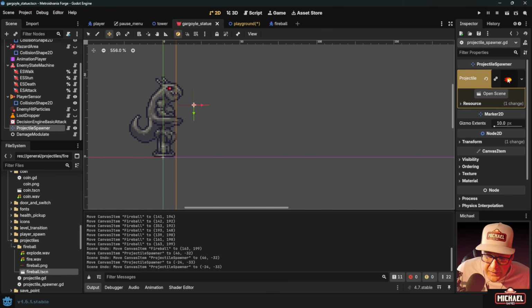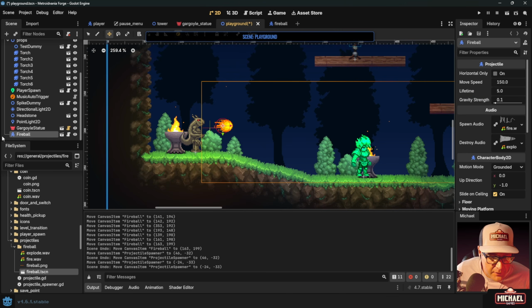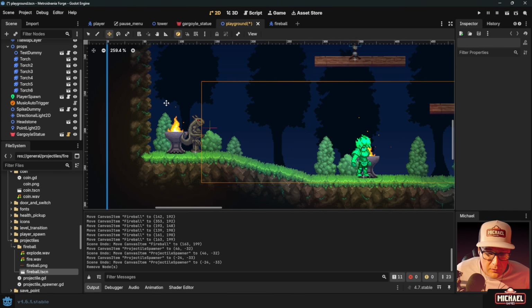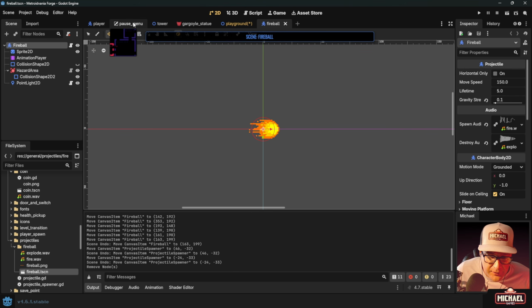But then the projectile is what we're going to look at. I'm going to open this up, but we're actually going to maybe rewrite all the code from scratch and start from there so that we can make this work. So I'm going to come to my playground, delete this fireball, and leave my gargoyle, and he's going to have that fireball attached. But let's go ahead and open this fireball scene.